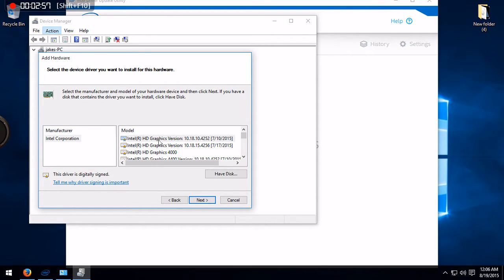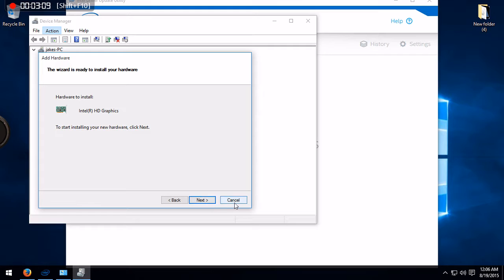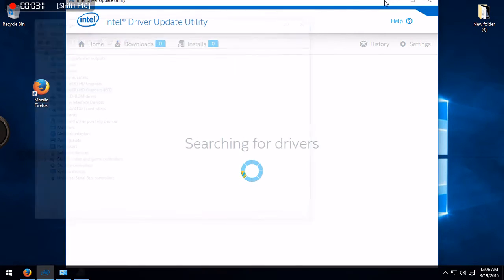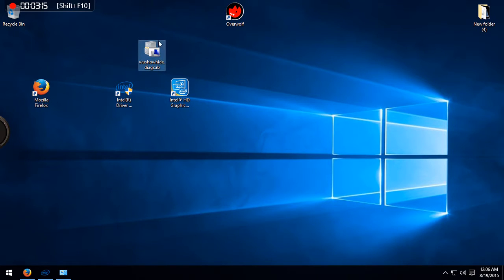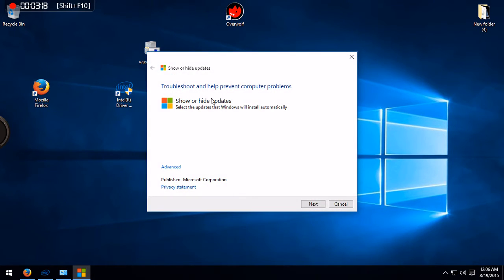But anyways, you want to install this driver right here, the 10-1810, and you have to do it this legacy way, because after you restart, then when you start up the show hide update program right here, then it will finally show up.